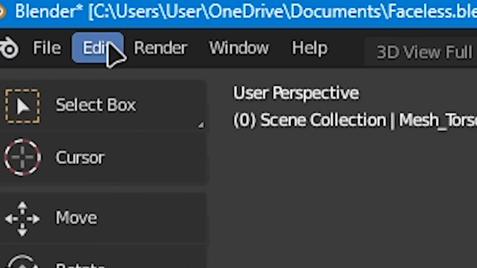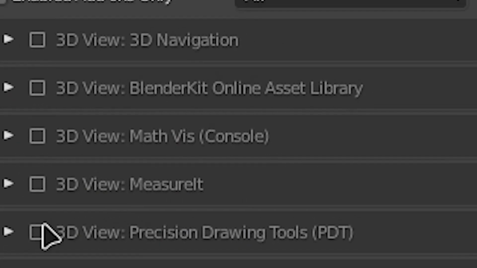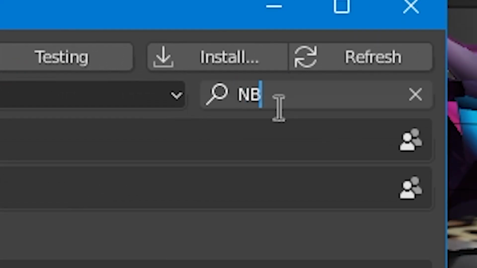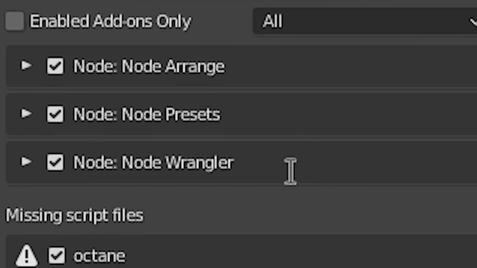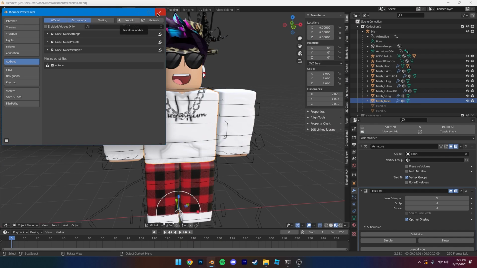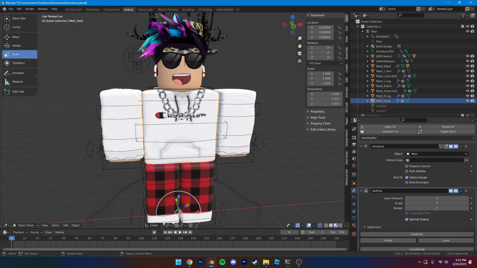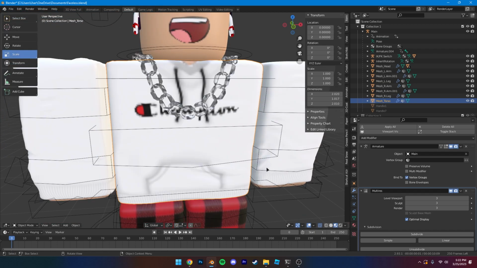So now what we're going to do real quick before we get started with that is we're going to click Edit, Preferences, and look up node, N-O-D-E, and just make sure node wrangler is on. You don't need to have these on, but I just do. So now we can close that and get started with the clothing.